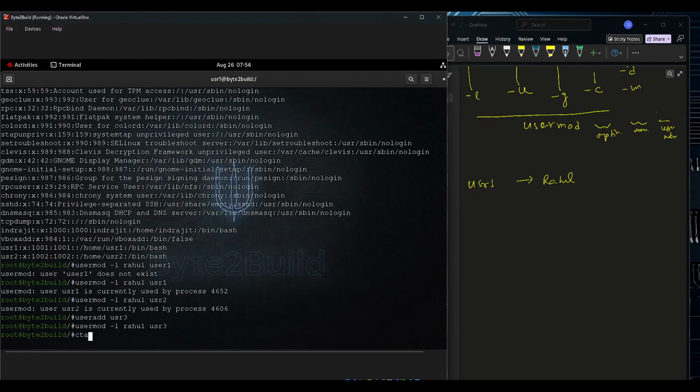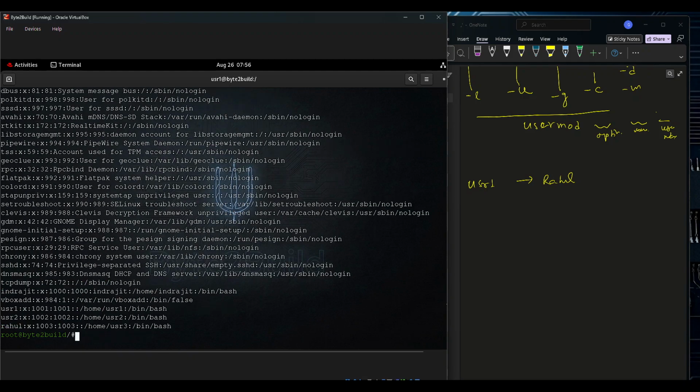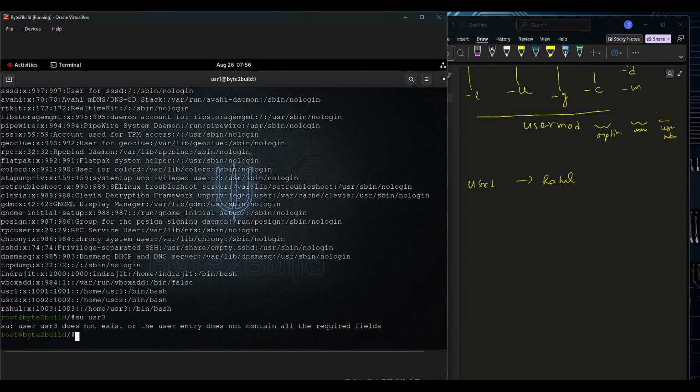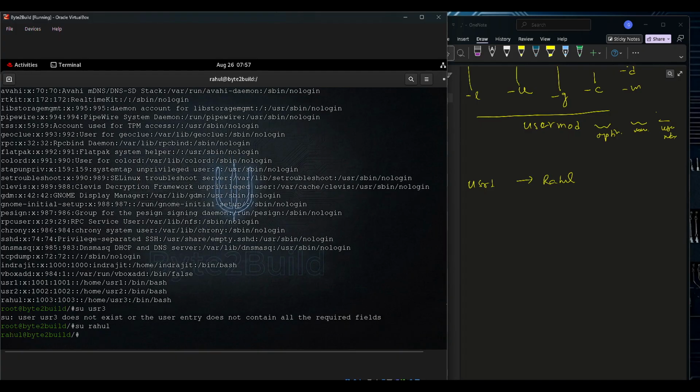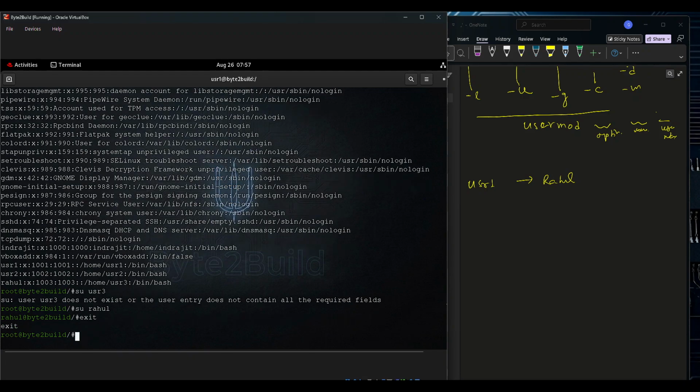So I need to check the properties. cat /etc/passwd. You can see in here Rahul exists and user3 does not. Now I need to switch to user3. If I try as I inserted, the command is not found, because the login name is now Rahul. So if you switch, you switch to Rahul. So I have to exit from here.